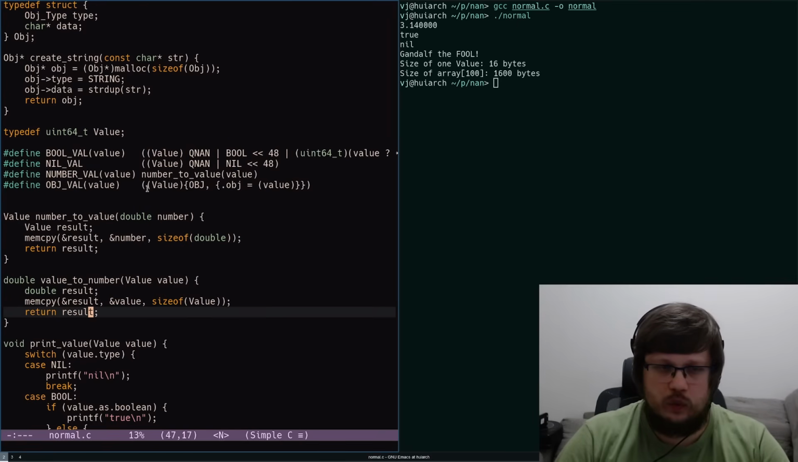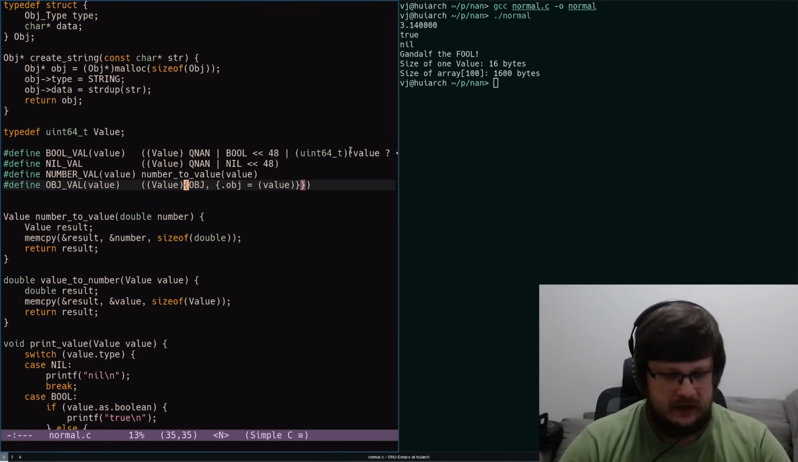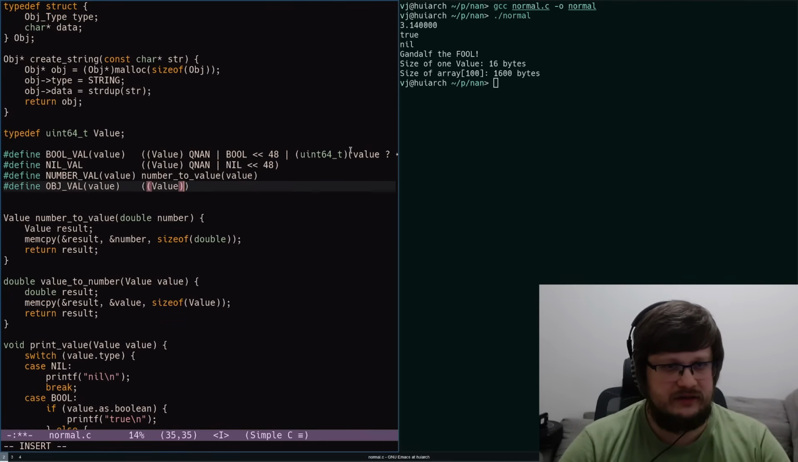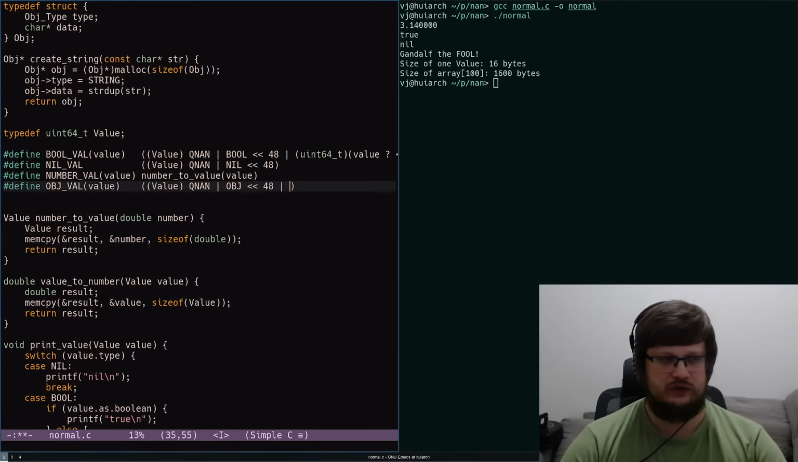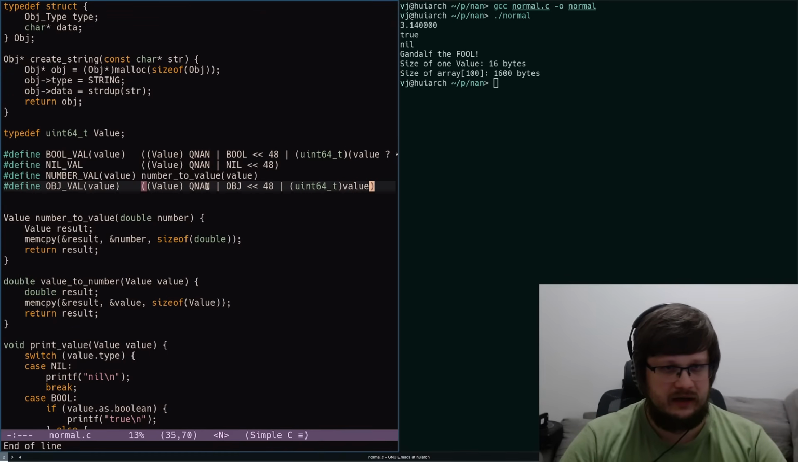So next we need to handle our object, and the object is also easy. It's a NaN that we OR with an object tag shifted by 48 bits. And what we need to do is, I guess, just take the value that we cast as uint64_t. Yeah. So we just take a value and go there. I think my parentheses are in order.